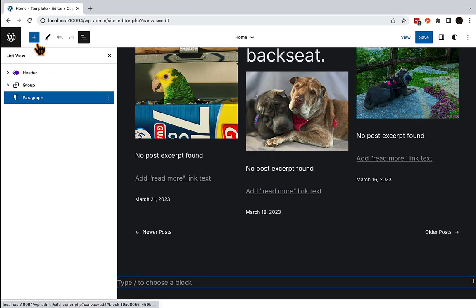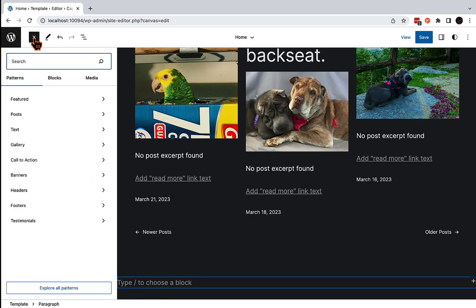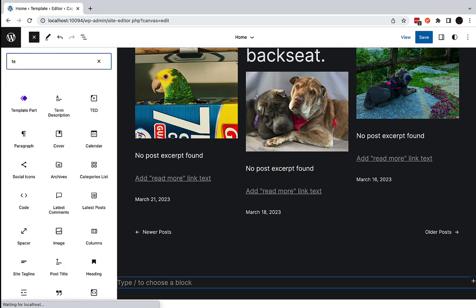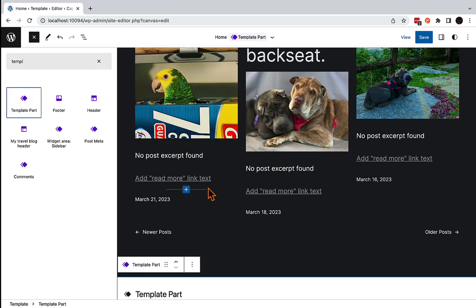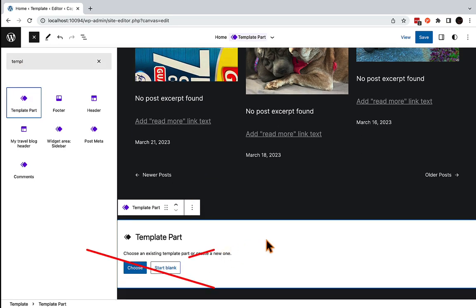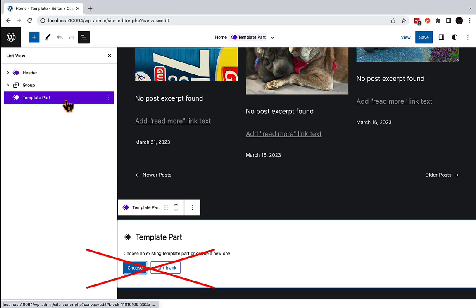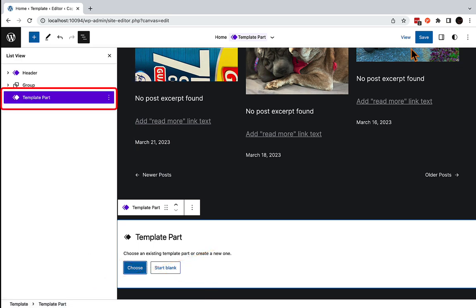Next, use your inserter and search for template parts. When this section populates, choose to add a new template part block, and then ignore both options that appear on your screen. You're going to want to select the block itself. I know it's selected because it is highlighted in my inserter.